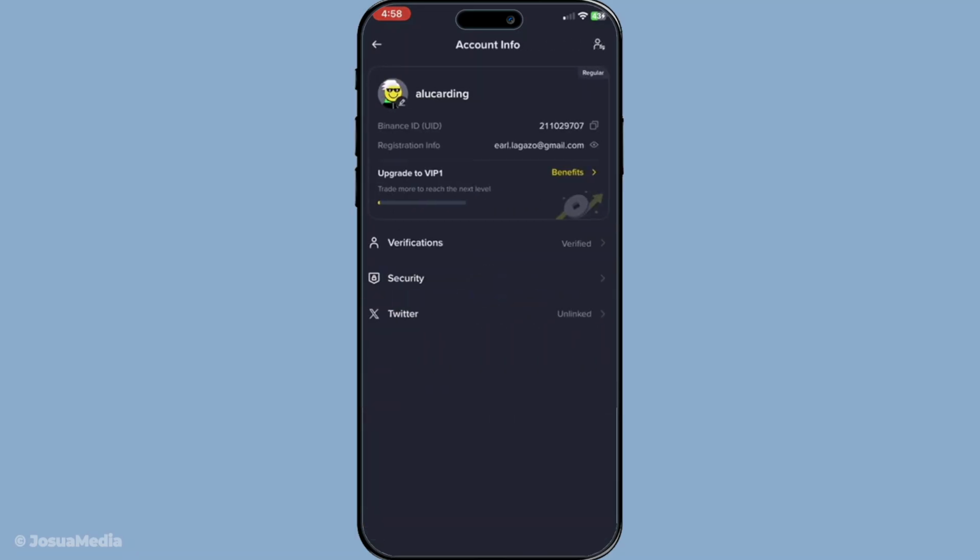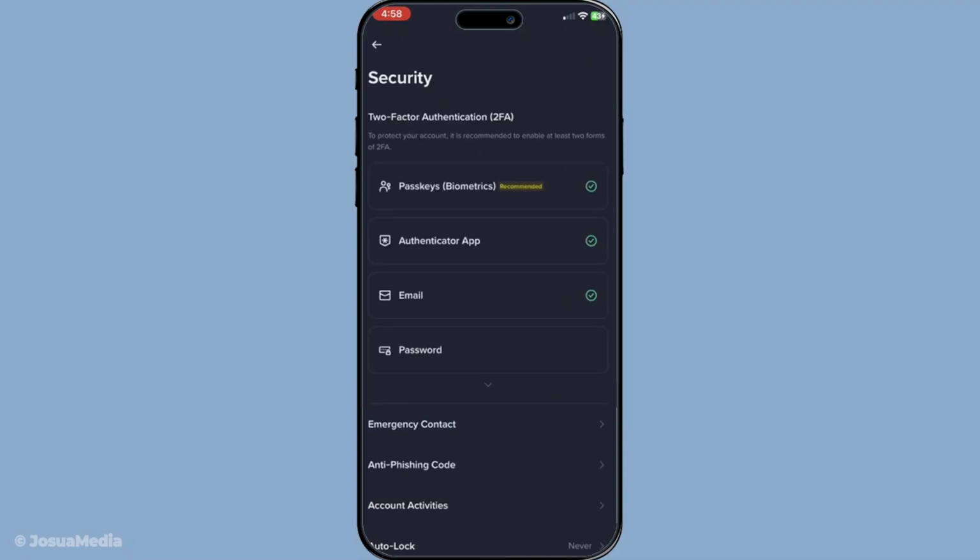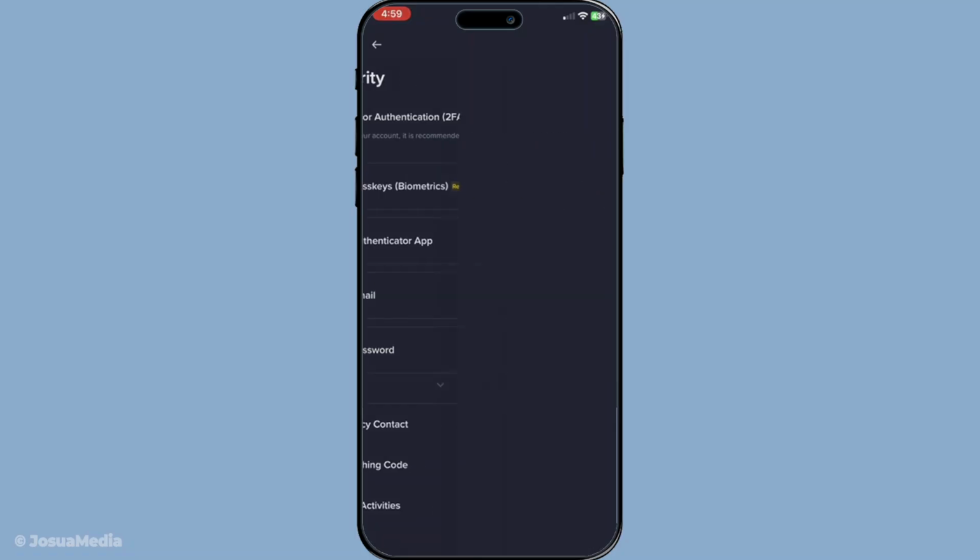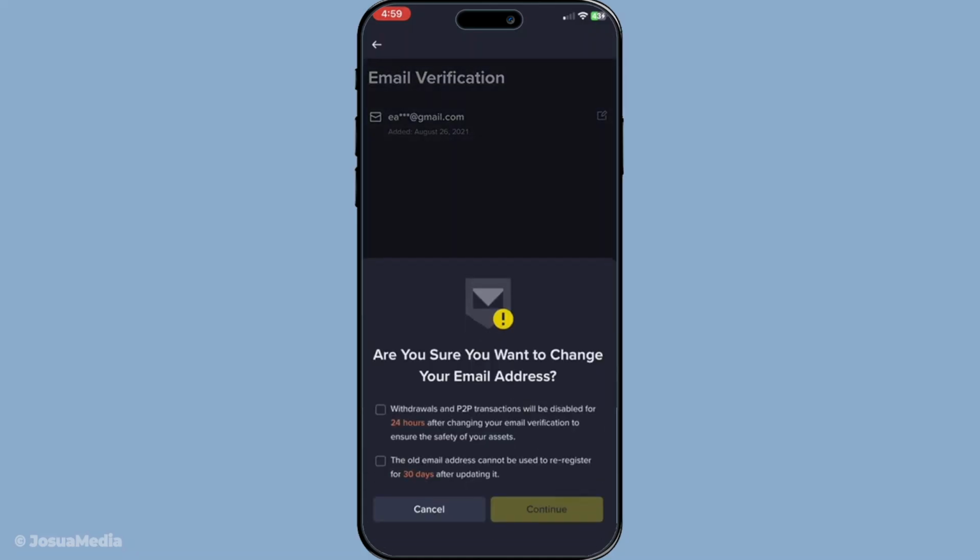Next, you'll want to navigate to the security section. Simply scroll through the menu until you find security and tap on it. Inside the security section, look for the option labelled email. Select this option to proceed. Now comes the critical part, changing your email. You'll see an option to change your email address, so tap on change email to start the process.